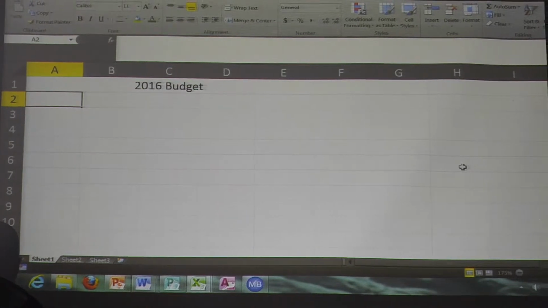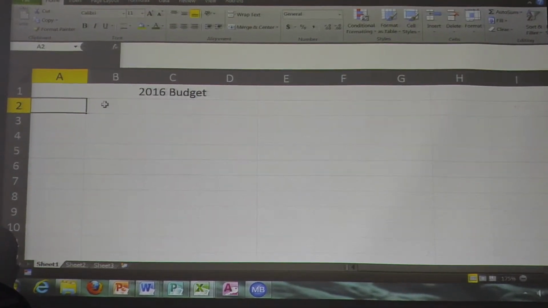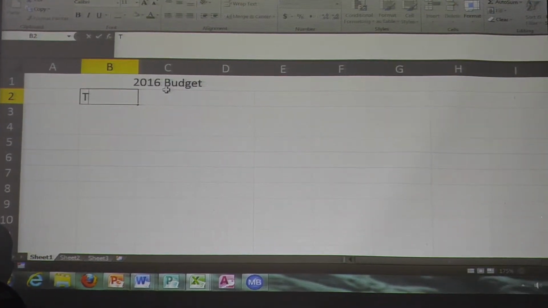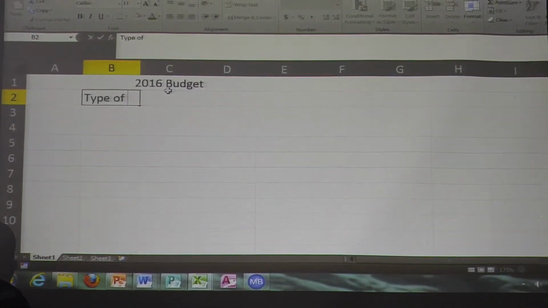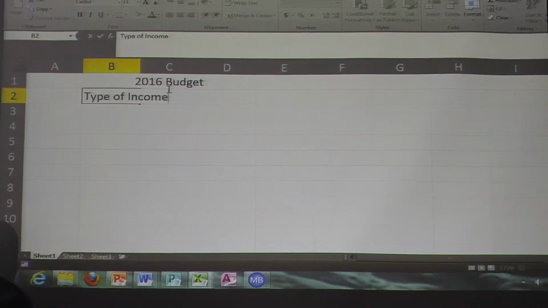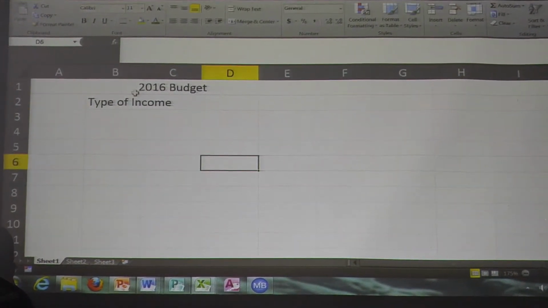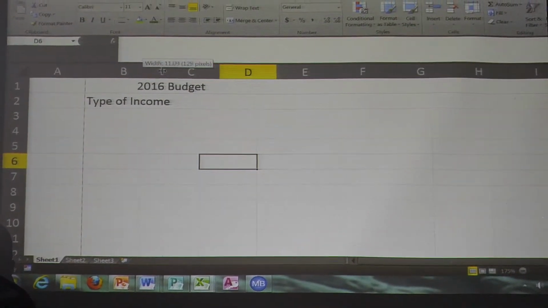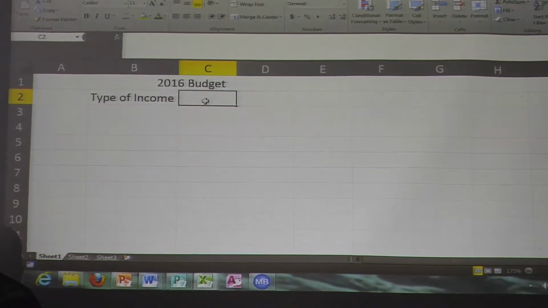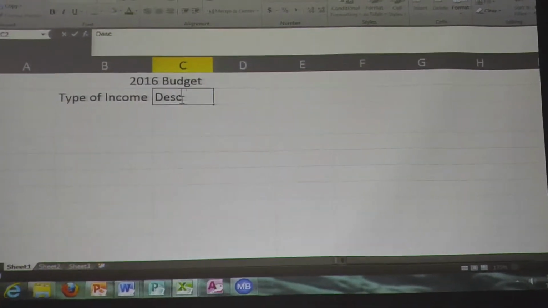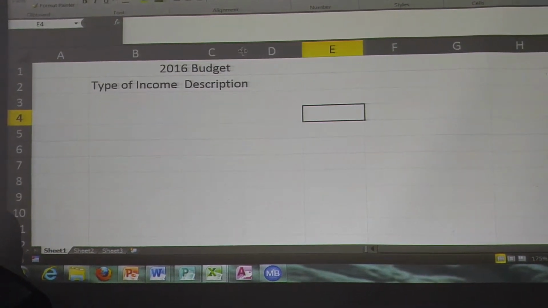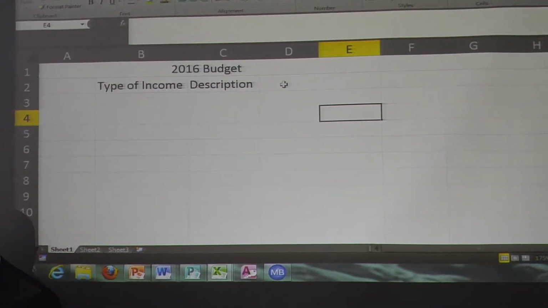That's it. And then I want to create nice labels for each of the columns that I will use. So here I want to type type of income. See that it goes over the columns, so I'm going to widen it out a little bit. The next one I want to call the description. That's to give me some more information. And again, it goes over the column, so I'll widen it out a little bit.